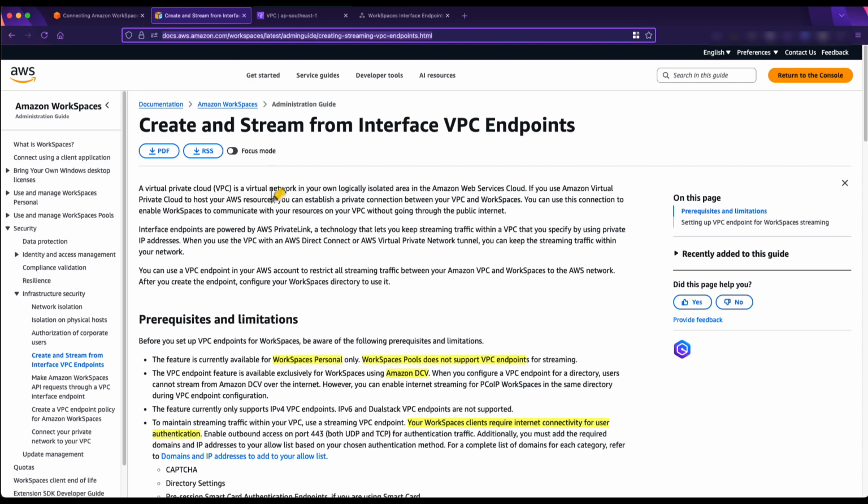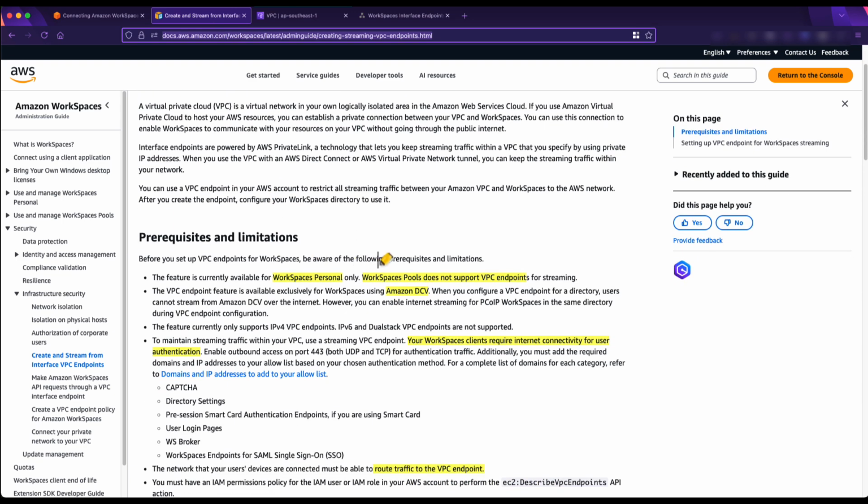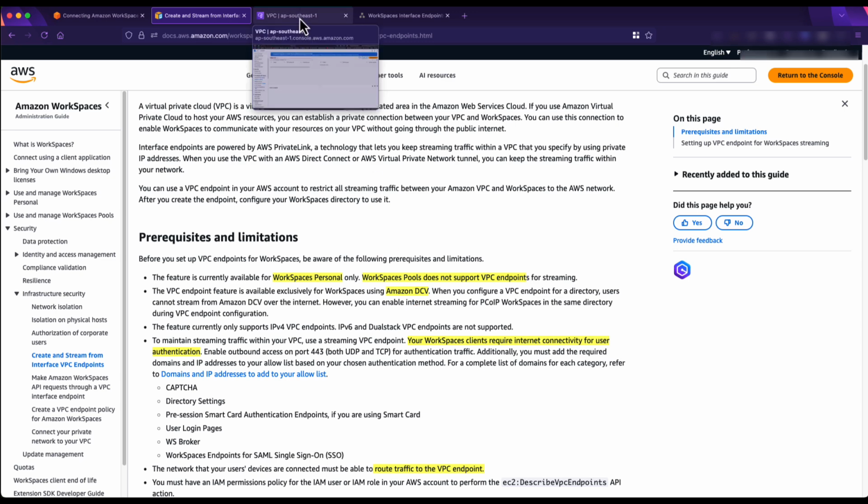If we have a look at the documentation, here are the following prerequisites and limitations. It's currently only available for WorkSpaces Personal, so it doesn't support WorkSpaces Pools. It will only exclusively work with Amazon DCV, so this feature is not available for Teradici PC over IP. The WorkSpaces clients require internet connectivity for the user authentication piece.